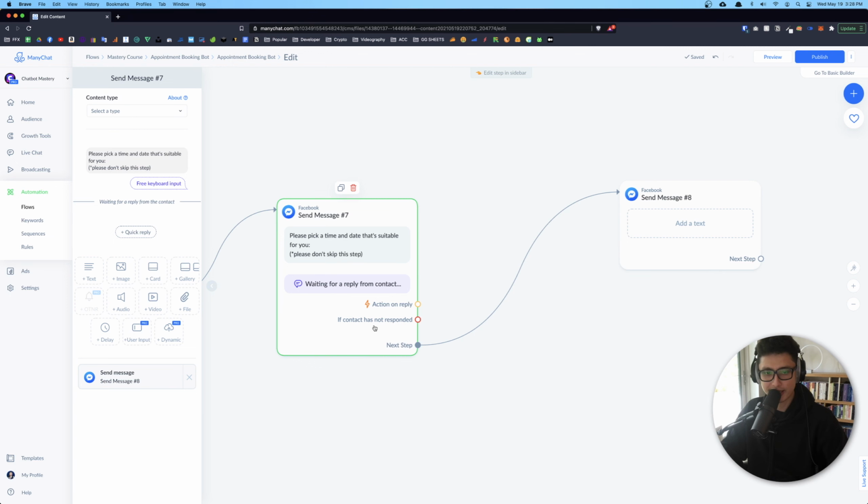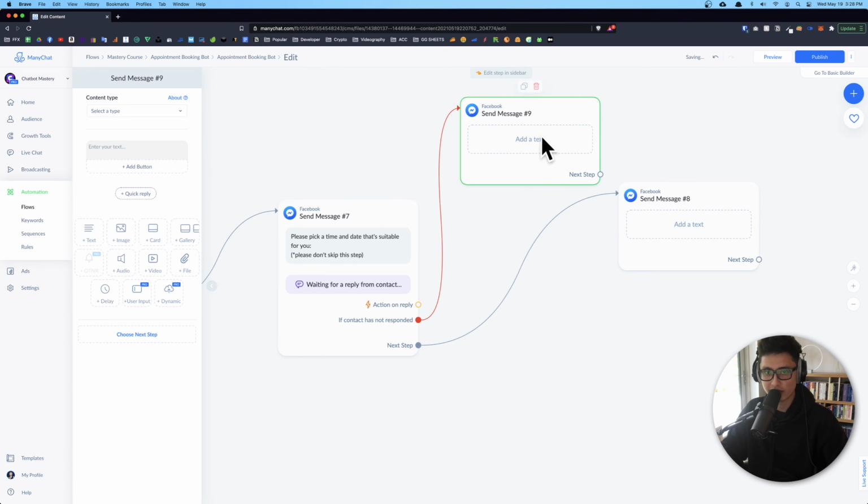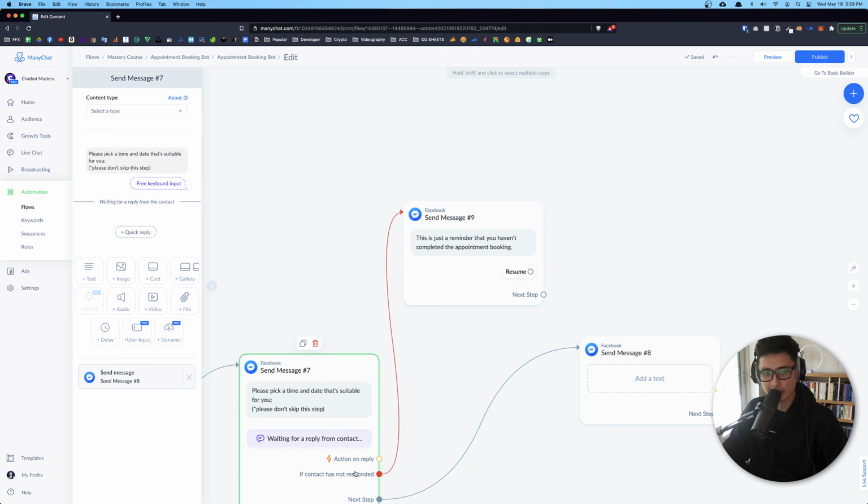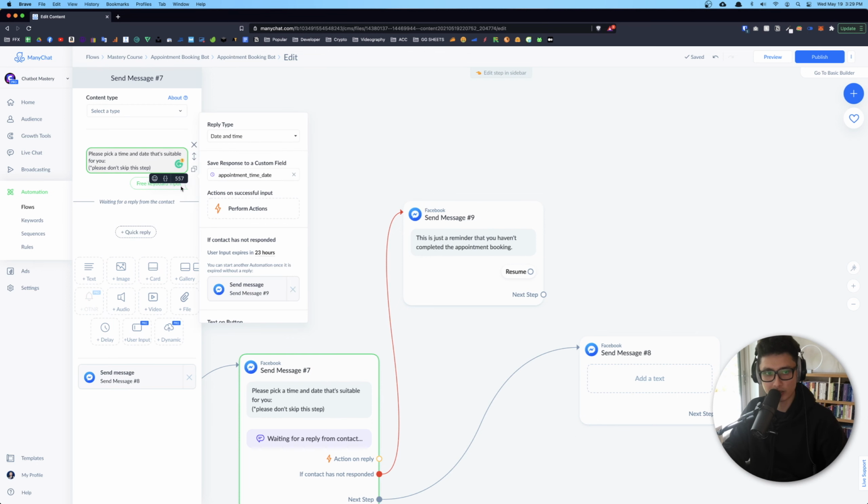In here, just in case the contact hasn't responded within 23 hours, we're going to populate another message. We're going to give them a little reminder. If I click on this keyboard input, let's think about it: 23 hours might be too long. Say 3 hours later, this person still hasn't responded to me.